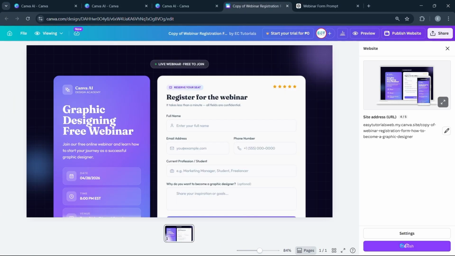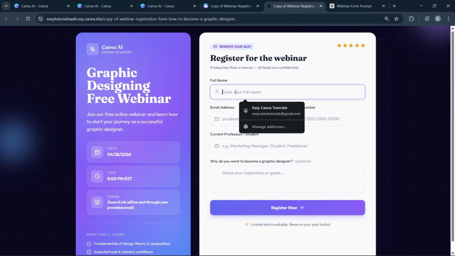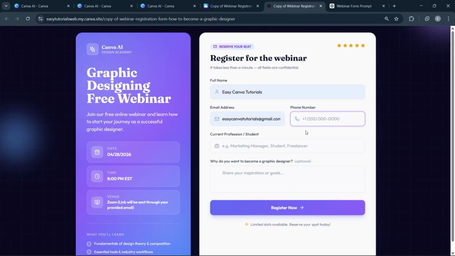Then go back to your design and publish it as a website. After that, copy the link so you can share it with others.